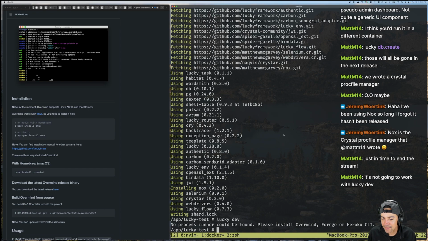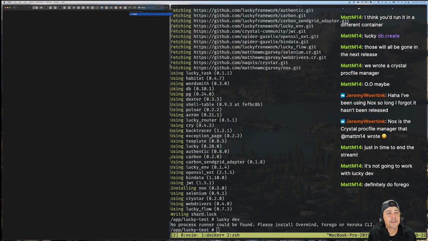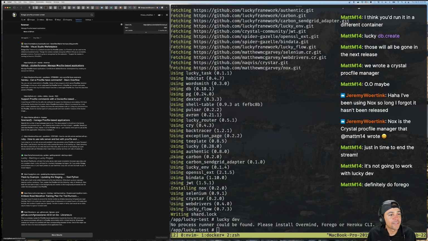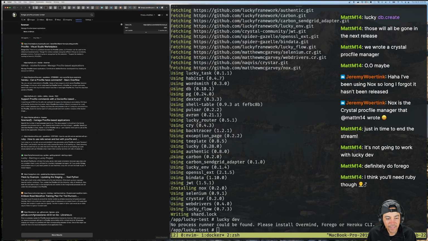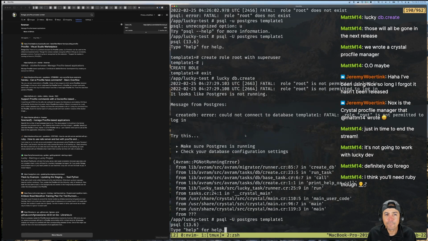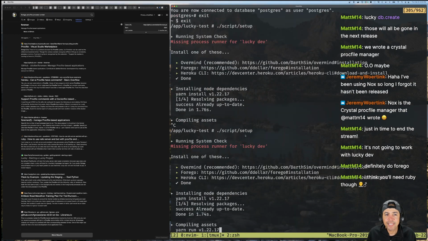What else can I do with Lucky? I'll just do Forgo. Forgo process runner. Yeah, that seemed like... I've used Hivemind before, but Forgo Procfile. All right, let's just do Forgo Procfile process runner. Oh, that's Foreman. What the heck? Where is it? It's at the very beginning, right? It was at the very beginning of the setup script. There it is.